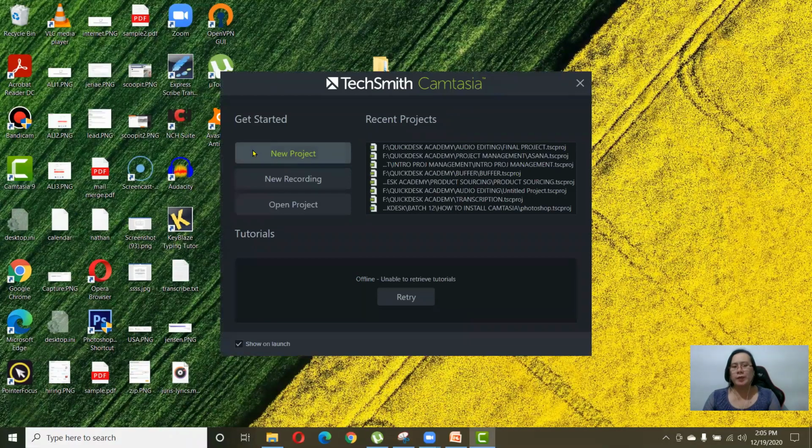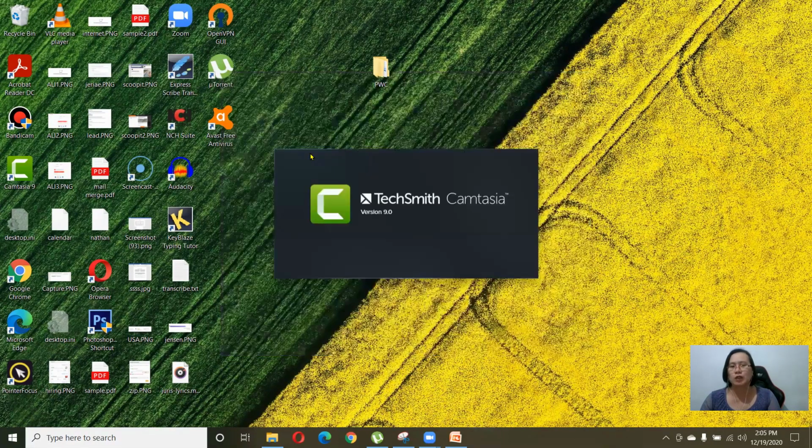To create a new project, you select this one, or if you want to record the screen or record your face, you can click this one. Or if you have a saved file, you can open your project. So for us, we will start by creating a new project.